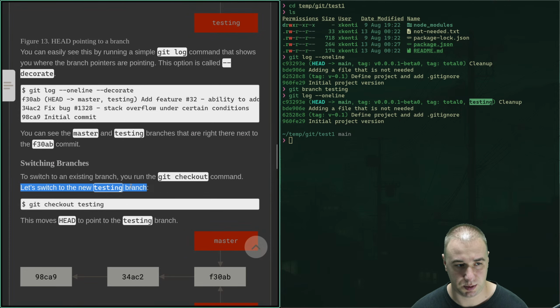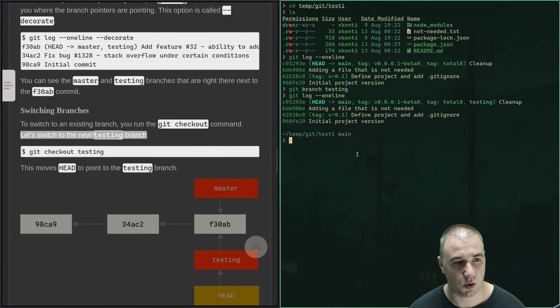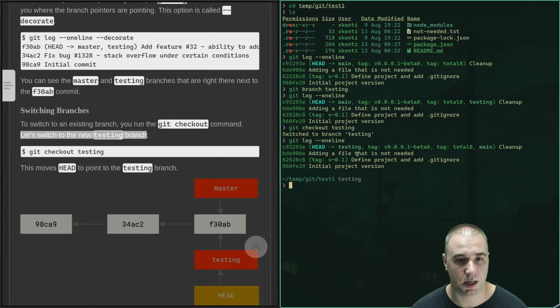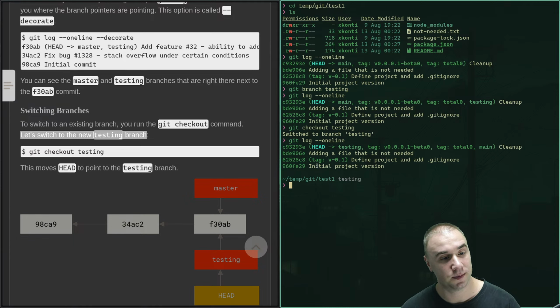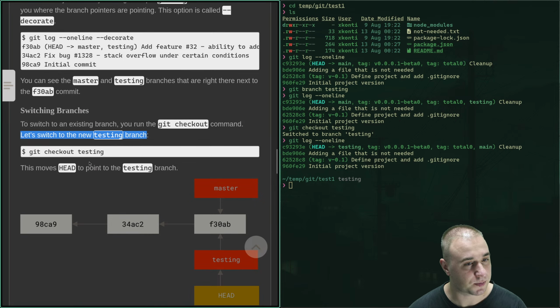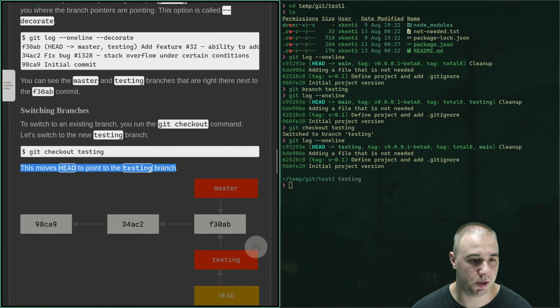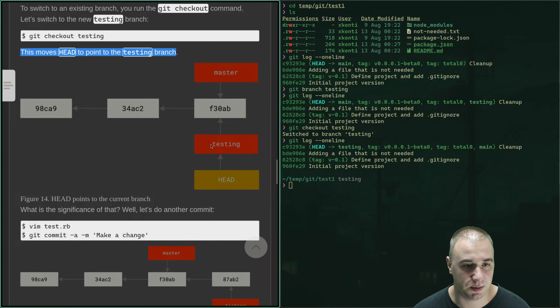To switch to an existing branch, you run the git checkout command. Let's switch to the new testing branch, git checkout testing. I think that's the old way to do it. Switched to branch testing. So we run git log --oneline, and now head is pointing at testing. Okay, so finally I understand what head is and what it means. I know that you can have detached head and do some other weird stuff, so I guess you can do fancy stuff with that. This moves head to point to the testing branch, which is just a pointer to a commit, and that's it.